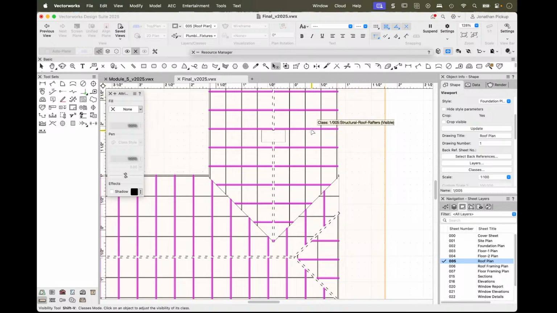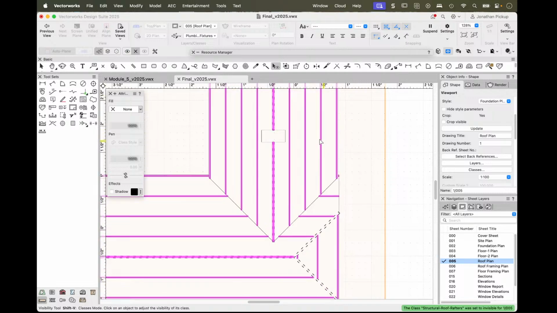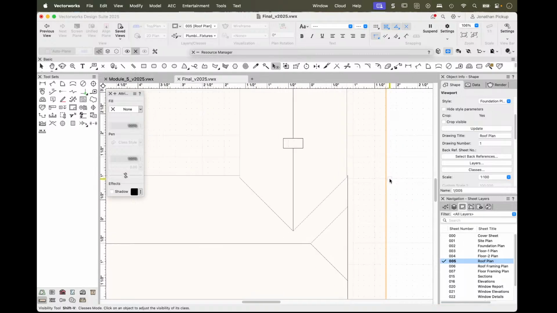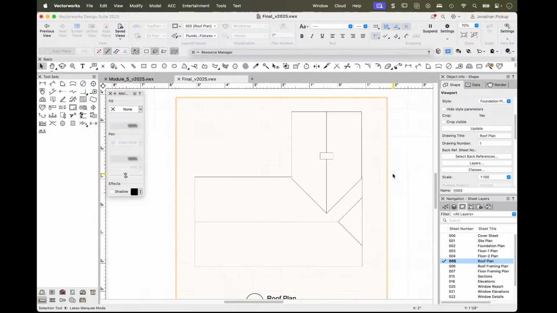That's structural rafters visible. Okay, well, let's turn that off. These ones are purlins. Let's turn those off. And I've got here beams. Let's turn those off. So that leaves me with my roof plan.